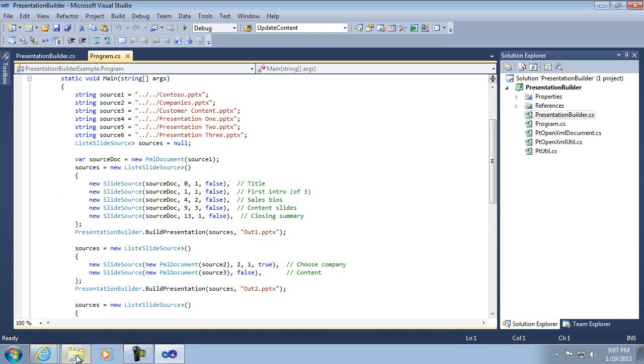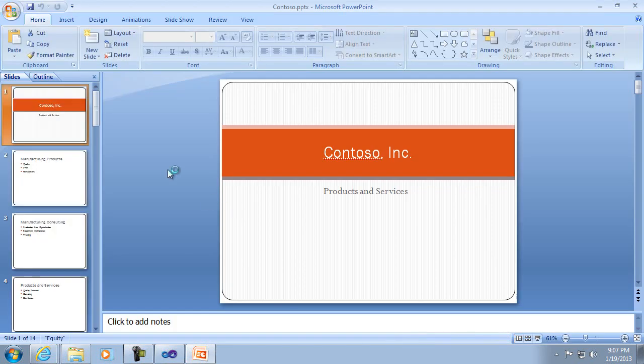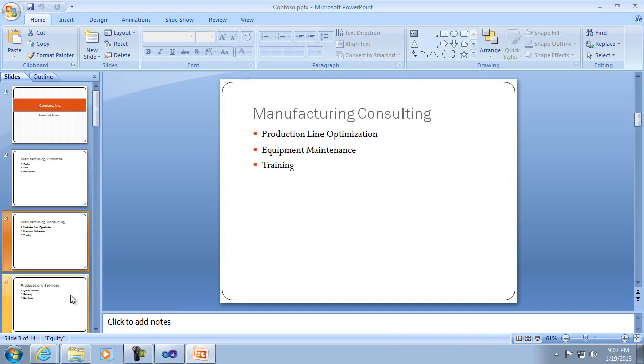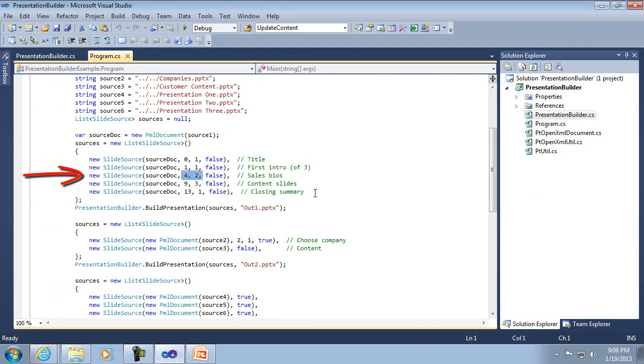In case you haven't looked at this example, I'm going to show you the presentation quickly that we're looking at. So there's the title one, that's slide 0. And then we have 1, 2, or 3, depending on which of those introductory slides you'd want to include, and so on through. Then the sales bios, I'm picking out, starting with slide four, taking two, and then the content, the ninth slide, really the 10th slide, but indexed as number nine, and then the closing.